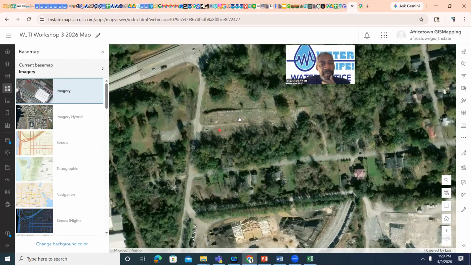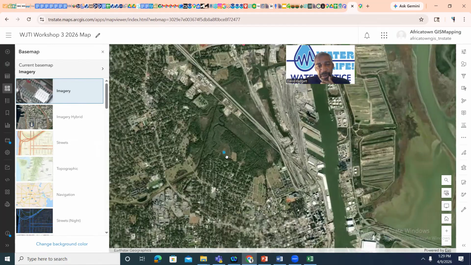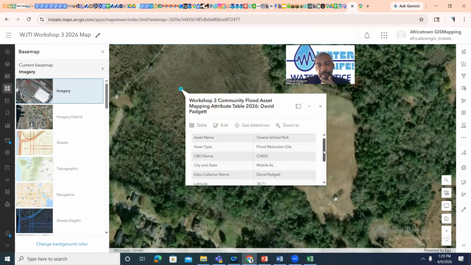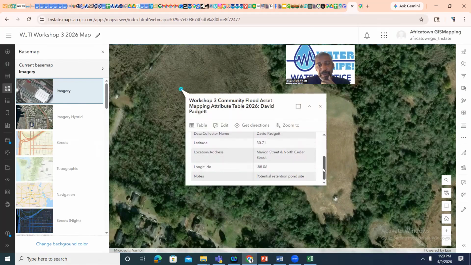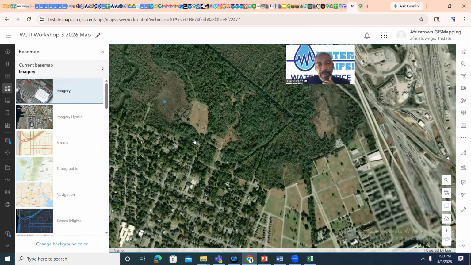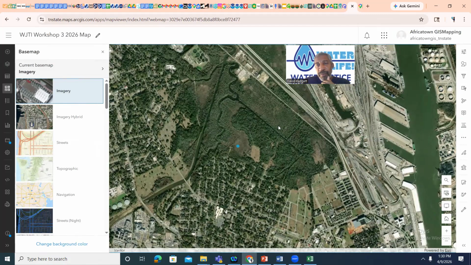Now, when we zoom out, it isn't as hard to see this other site. So here's the other site, and again, click there. Flood reduction site and potential retention pond site. There it is. And that's how we can change the base map so that anybody seeing the map can have a much more real world view of your area of concern or area of interest.